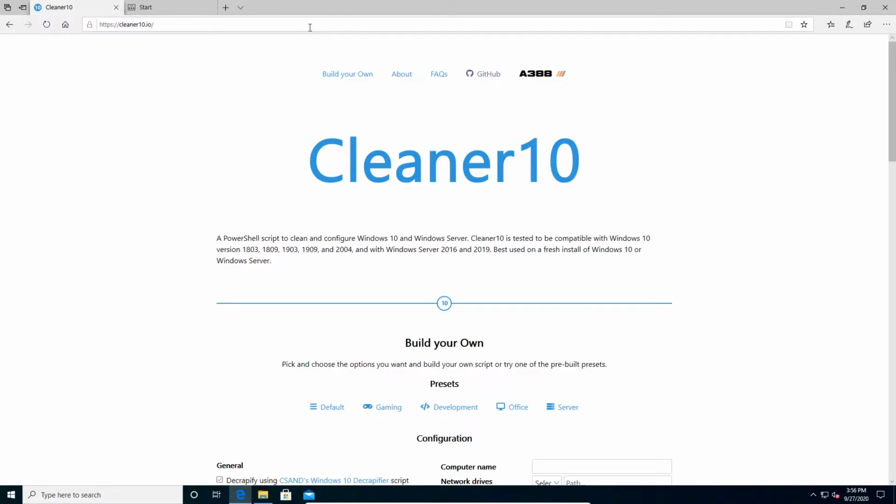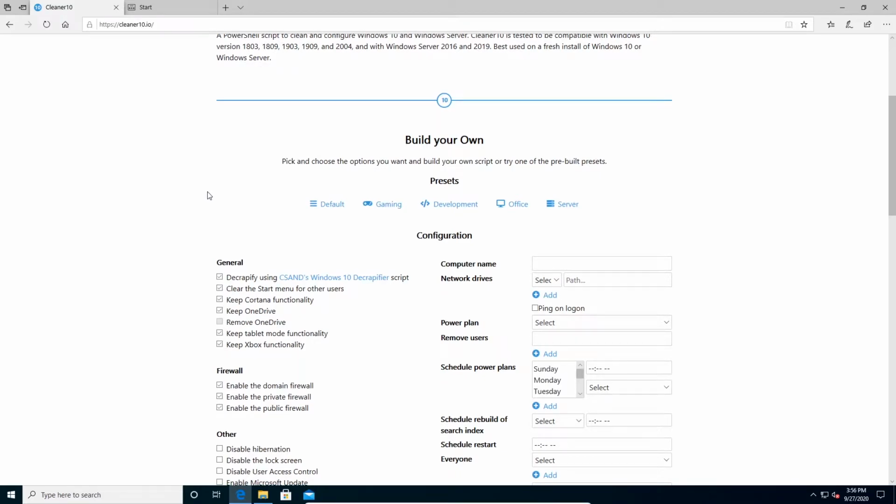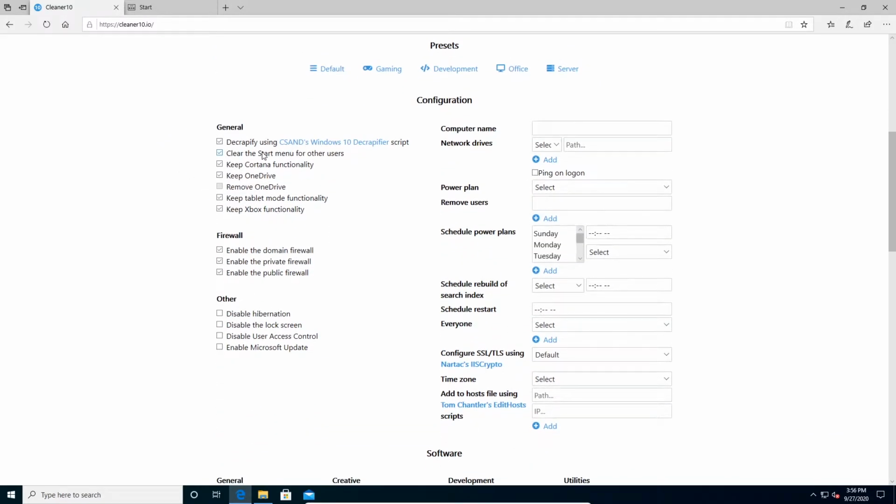First, go to cleaner10.io. I'm going to select the options, configurations, and software I need, and then I'll download the script. I want to decrapify, clear the start menu. I don't want Cortana, I don't want OneDrive, and I don't want the tablet mode functionality. I personally disable the firewalls, and I want all of these options disabled and Windows Update or Microsoft Update enabled.